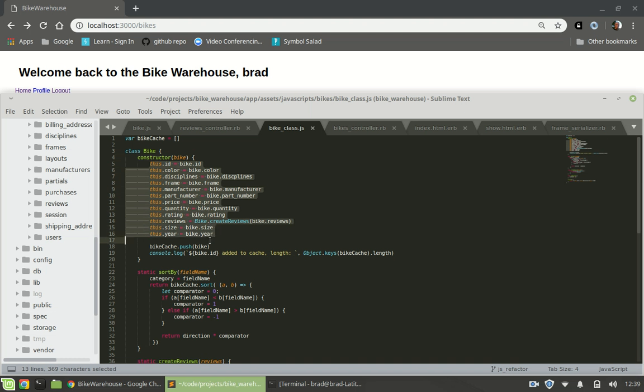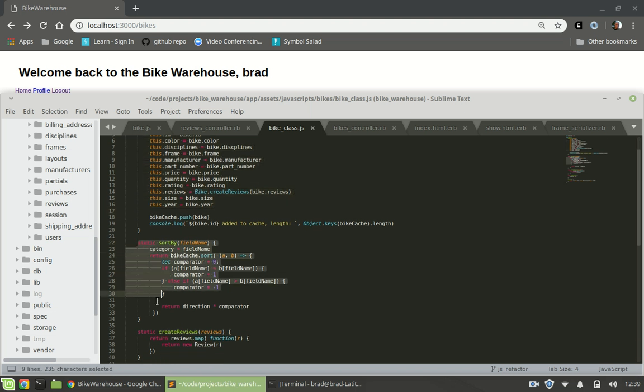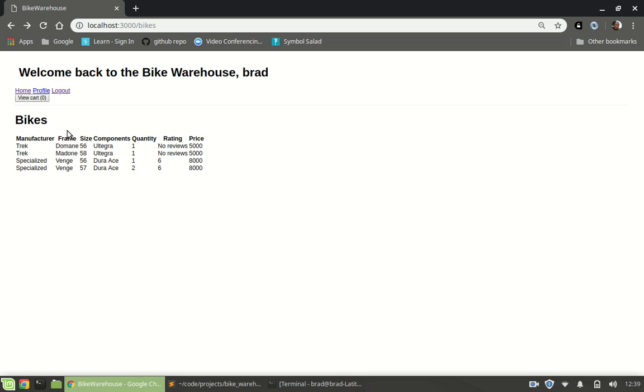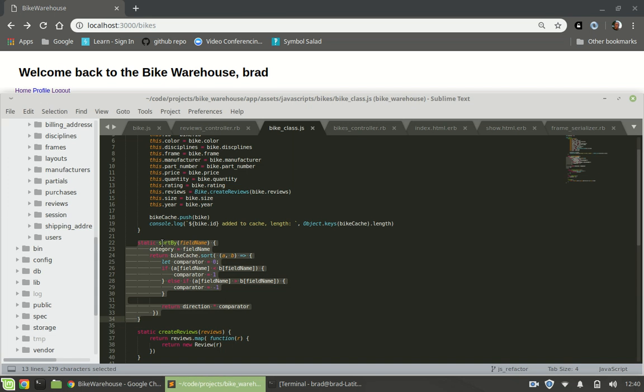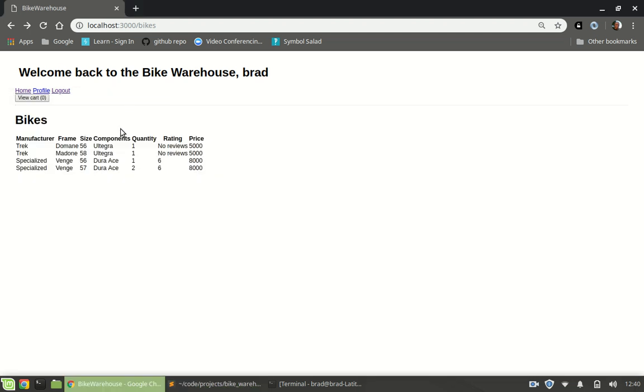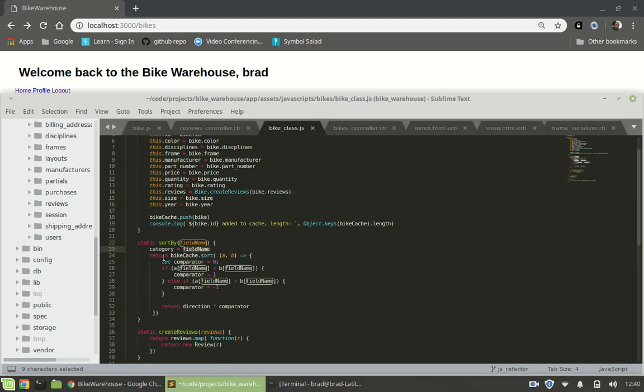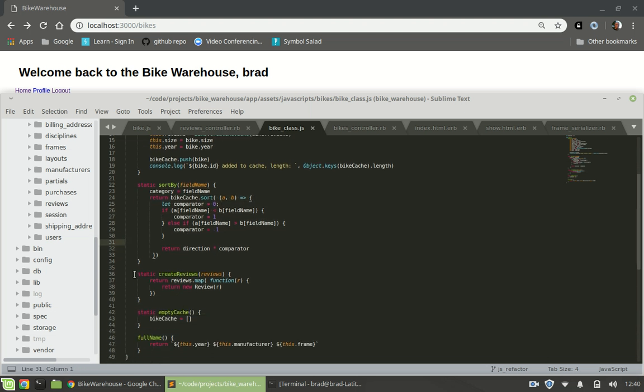The other key thing that this has is the sort by. Some listeners were attached to these headers, and these trigger this sort by function to fire, where it passes in the field name, which would be the name that we have right up here, and it takes care of sorting the bike cache by that field name. There's also this create reviews, which we'll see on the show page.